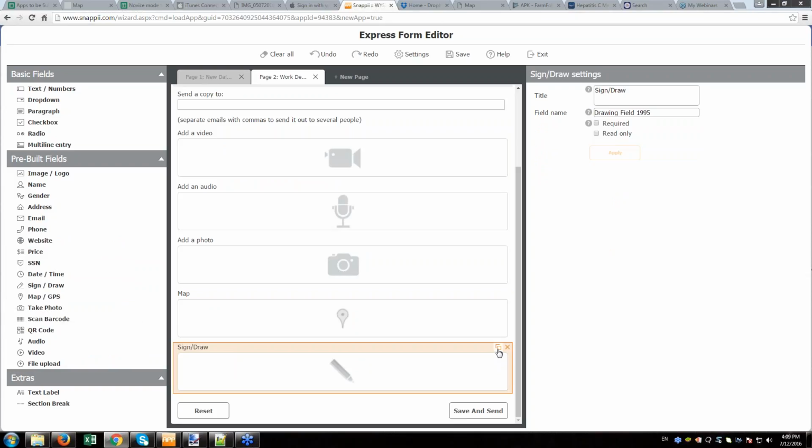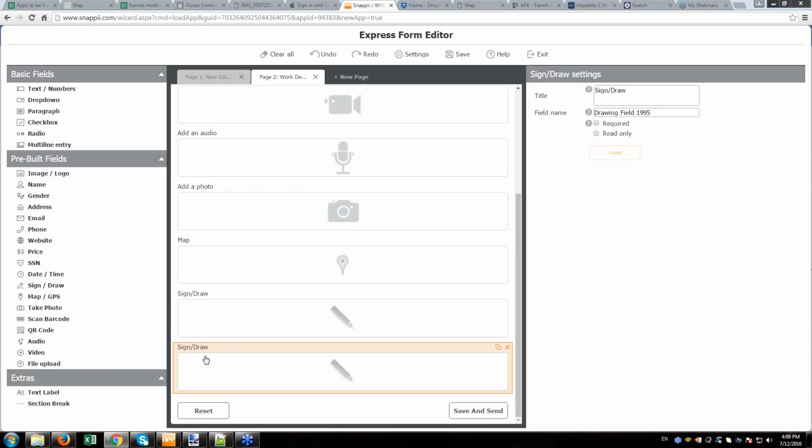You can also create a copy of the same element. So right now we have 2 sign and draw fields, and we can remove one of them by clicking that delete button.